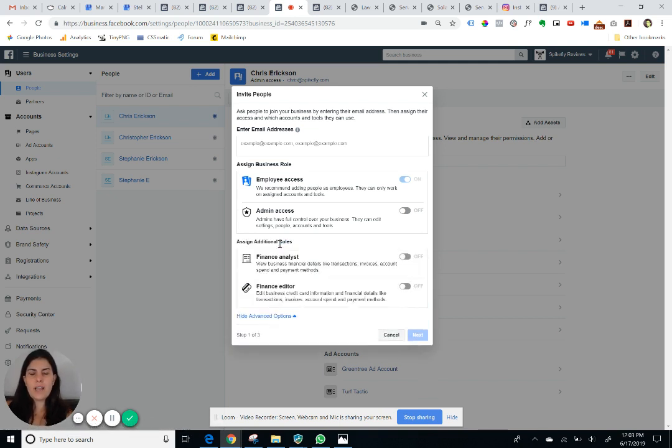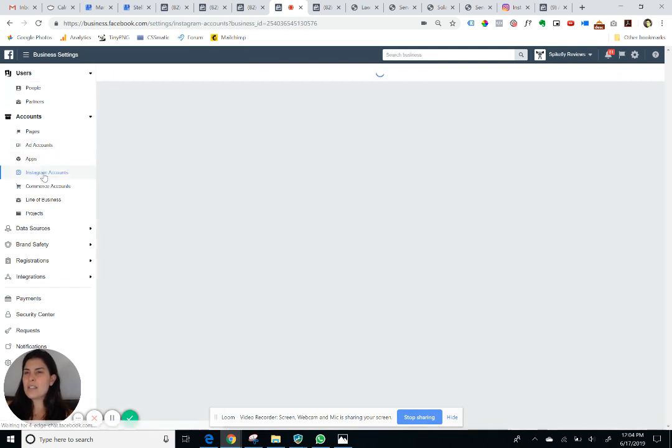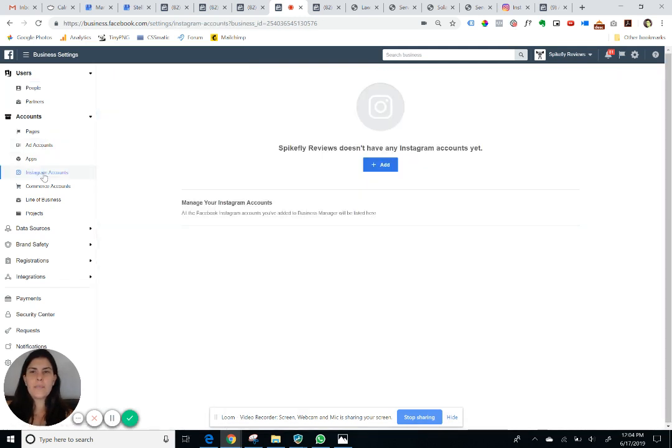Then the advanced options: if you ever had someone who was just dealing with money, which probably is not going to happen, you could allow somebody to come in and just do payment stuff and not see everything else. So that is people, pages, and ad accounts. I know you're going to want to do Instagram accounts.